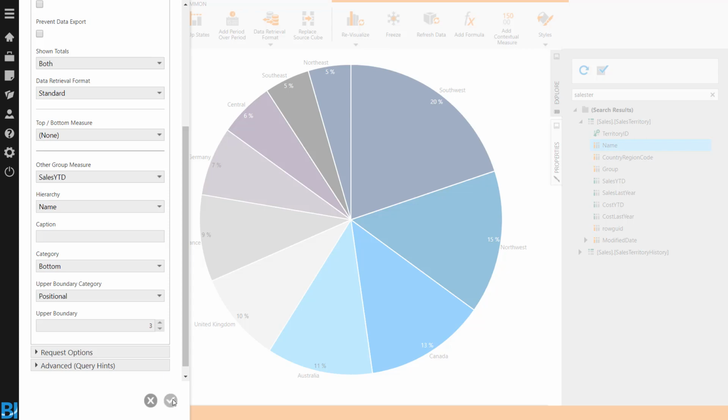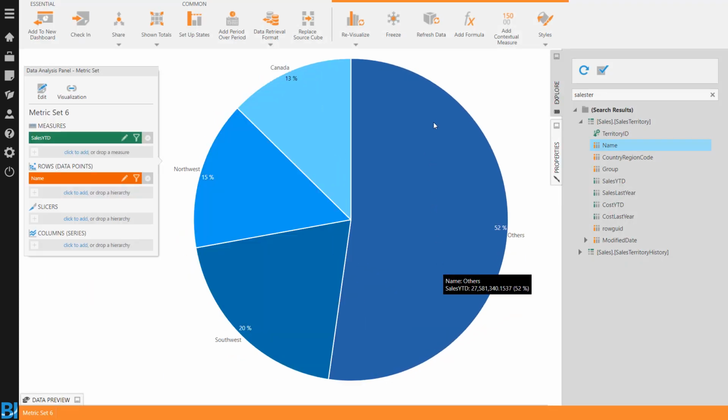So that's all I need to do, just apply those simple settings, and now you can very quickly see my biggest slice is all the other countries or continents and territories, and then I have 3 slices representing the top 3 locations I sell in.